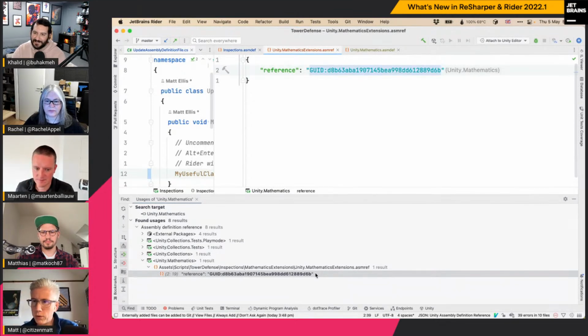There have also been improvements to how we work with source generators as well, and this is a big deal for Unity developers who are using the new DOTS packages. So the new data-oriented tech stack makes a whole lot of use of source generators, and under the hood, we actually do work a lot better with source generators, and we've worked with Unity to make sure that they work nicely and will update your code as appropriate.